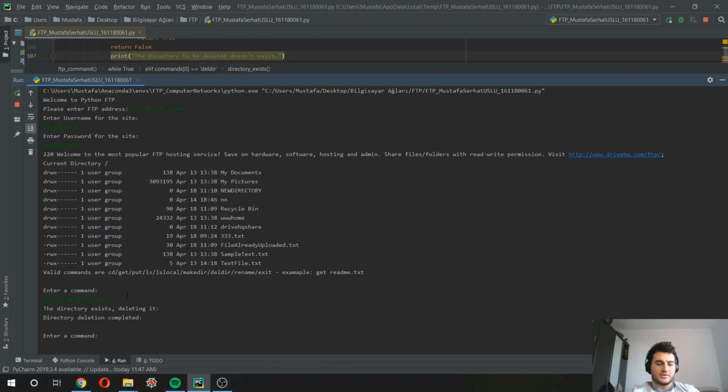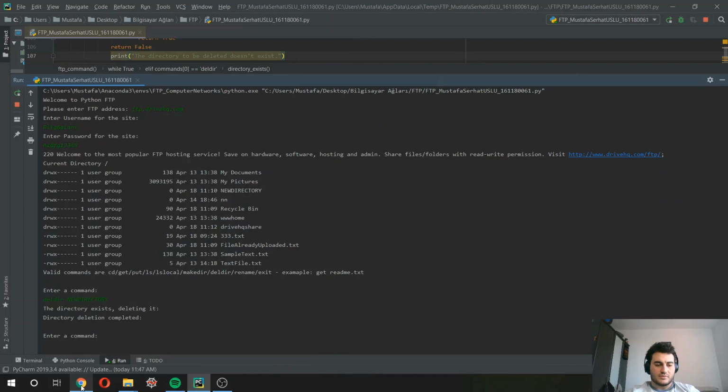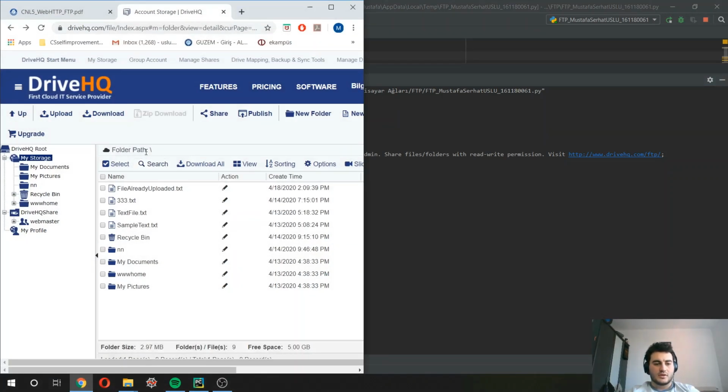Let's see what was wrong. So the problem with deleting a directory was the server doesn't let you delete a directory right after creating a new one. So you need to sign in again, log into your account one more time to be able to delete. For some reason, it just doesn't let you.